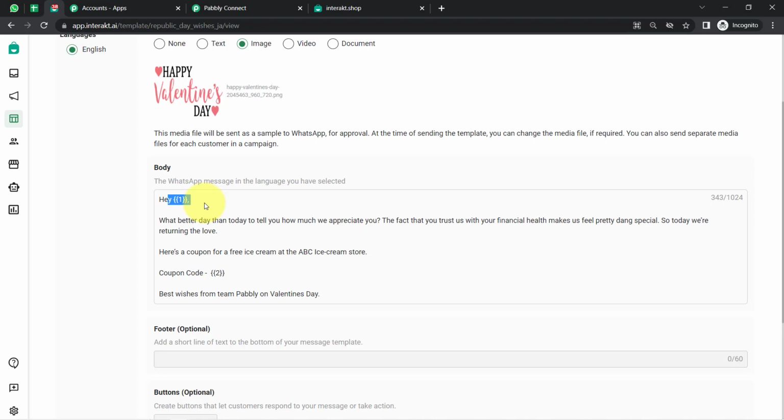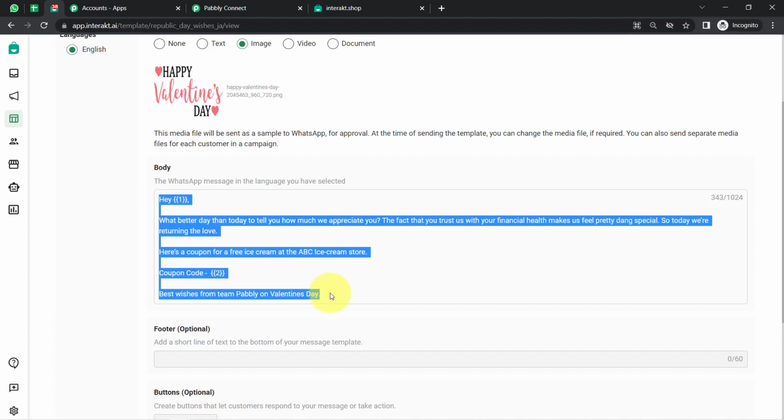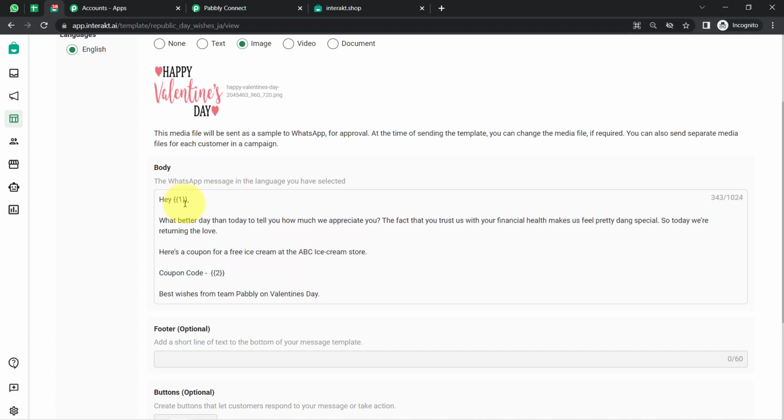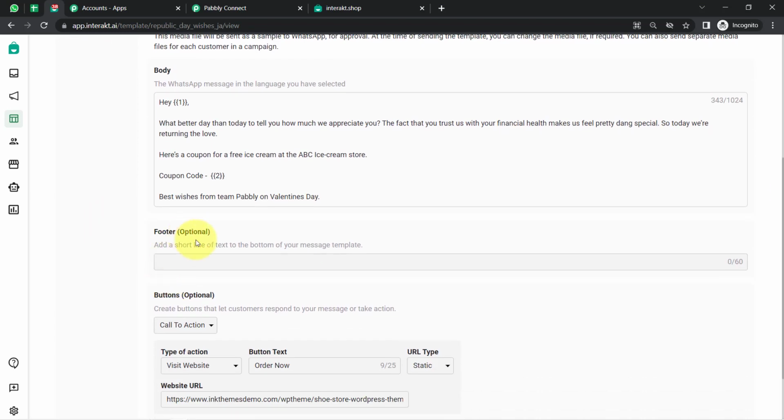Okay, so this is how I don't need to manually create any message. This single message will work for every customer, and the name will be replaced automatically. That is why I have used it as the variable. Now, the footer is again optional. It is completely up to you whether you would like to use it or not.